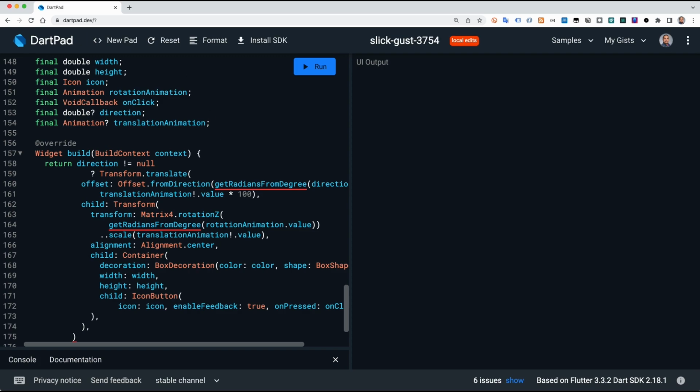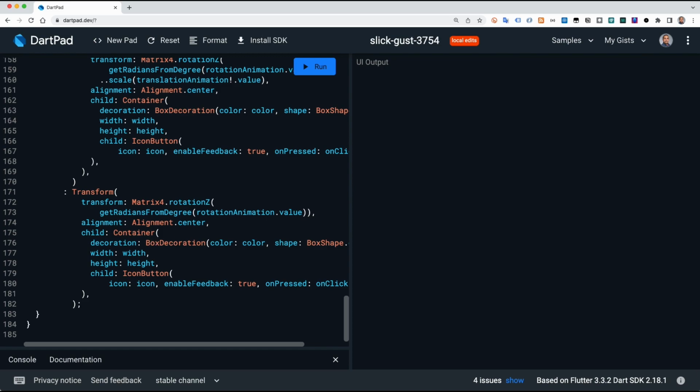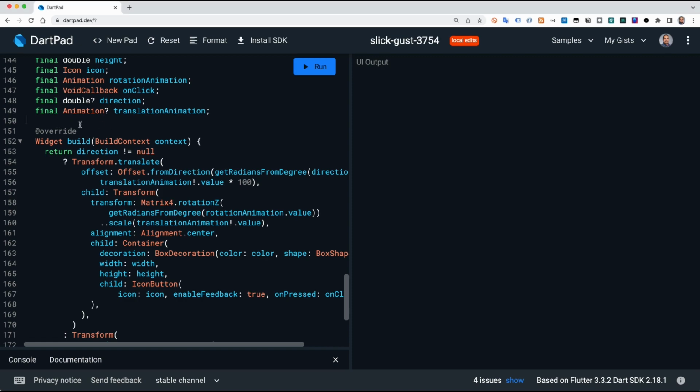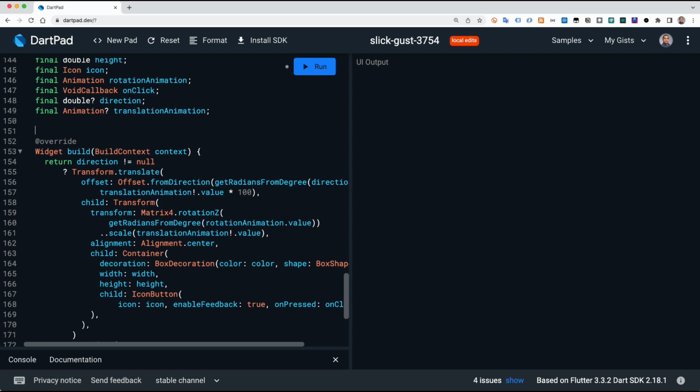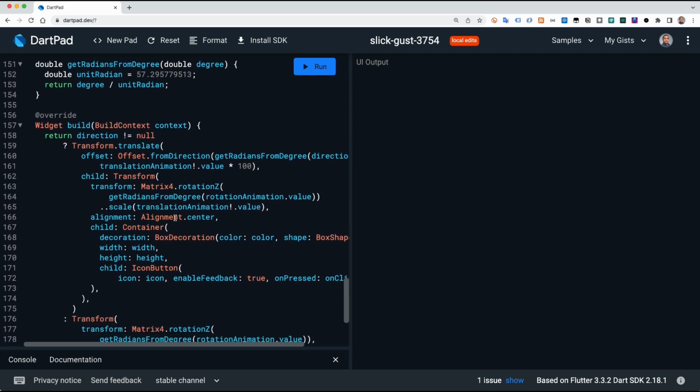If the direction is not null, the transform will be a translate transform. I used a container with a box decoration and an icon button as its child to create the menu option. The widget will use a function to calculate the radians from a double degree variable.